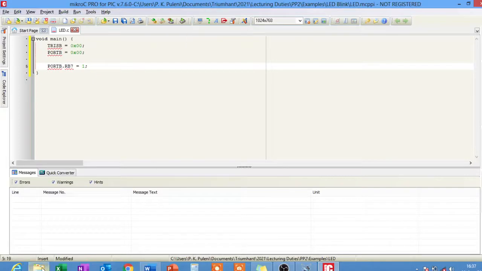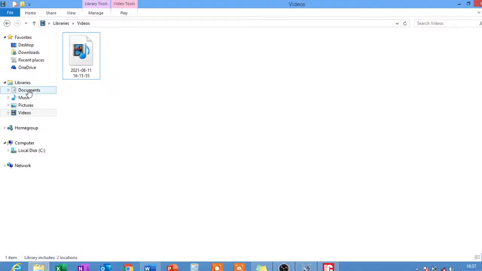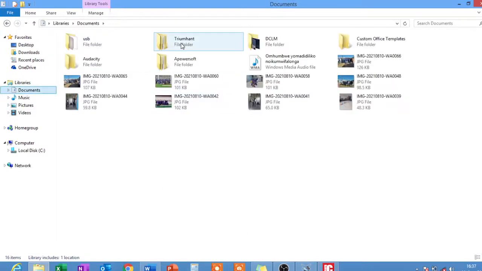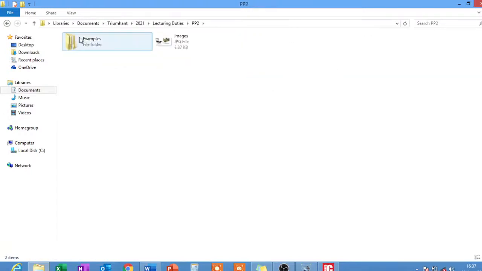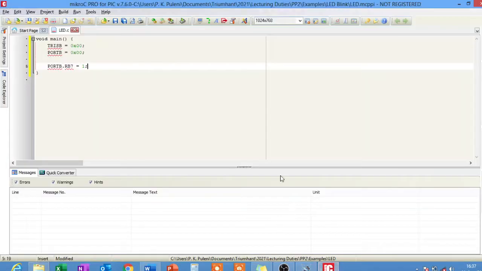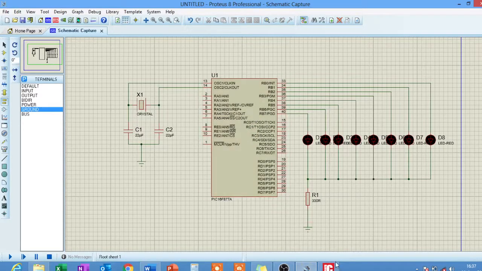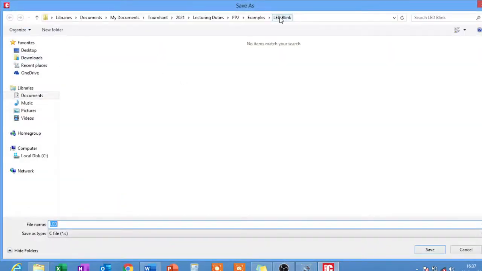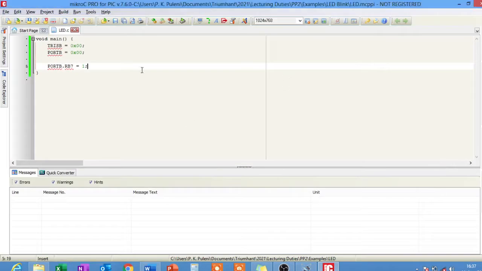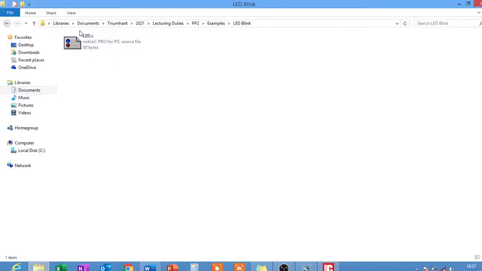But what I want you to understand is that eventually we are going to get the file that we create. The file that we are creating, we are going to upload in our Proteus here. But which file are we going to upload? Let us first save. Of course we save it in that place. Once you save it, you see that file is there, but this is not the file we are going to need. We are going to need a hex file.